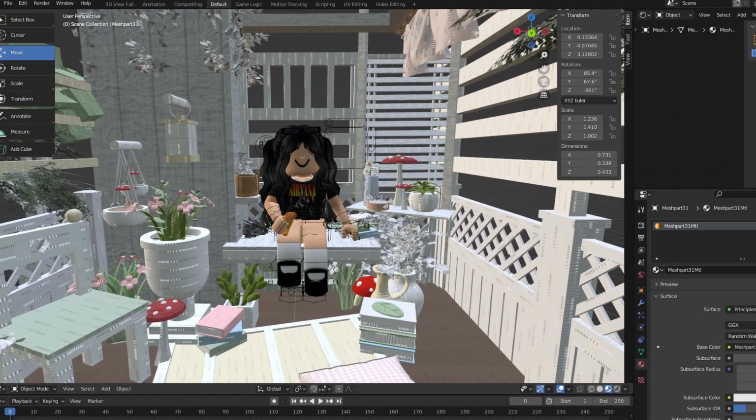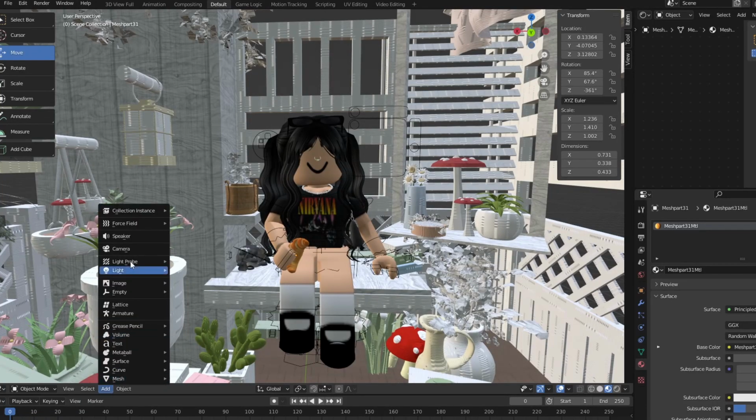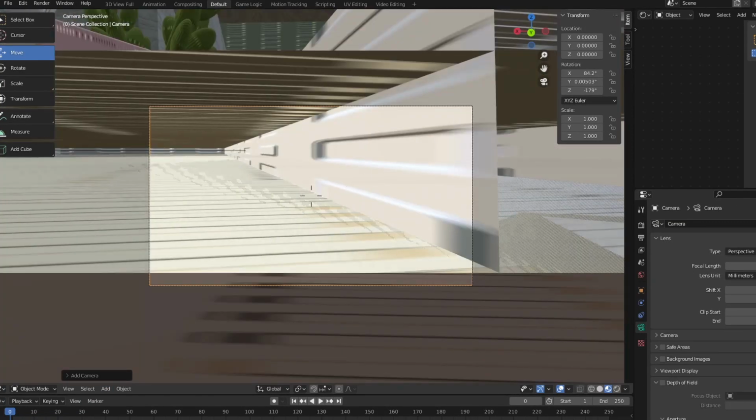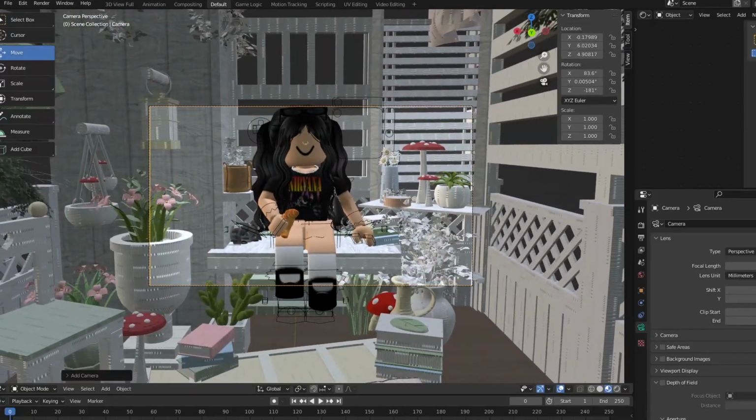Okay, so here I have my scene set up. We're going to add a camera, then go to the camera toggle icon. Position your camera wherever you want your starting frame to be.